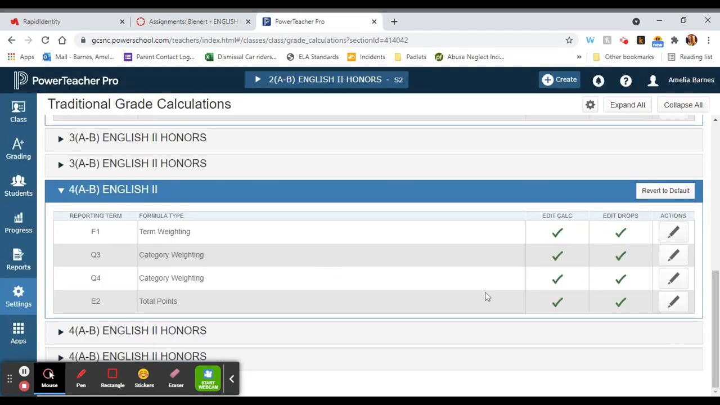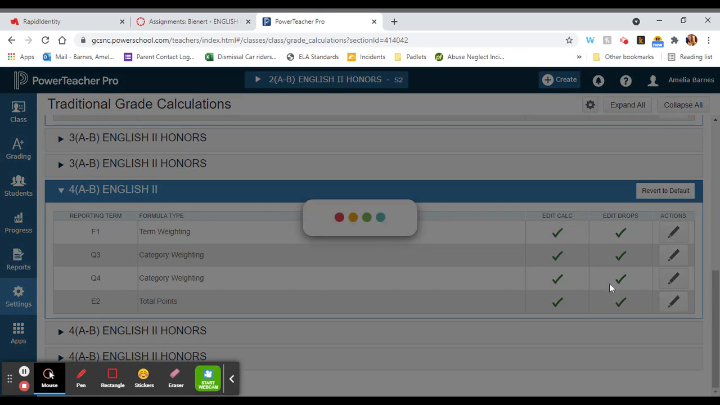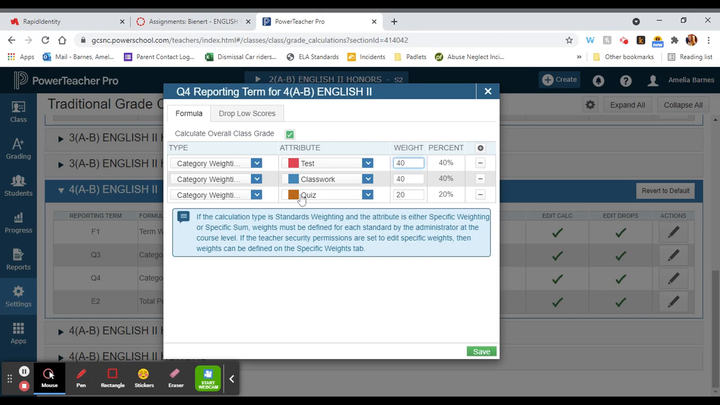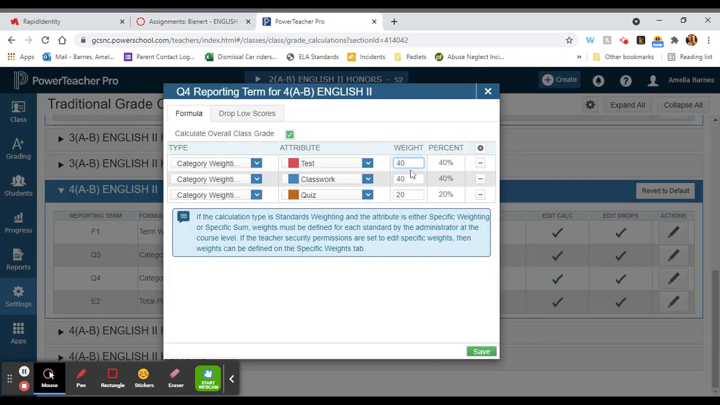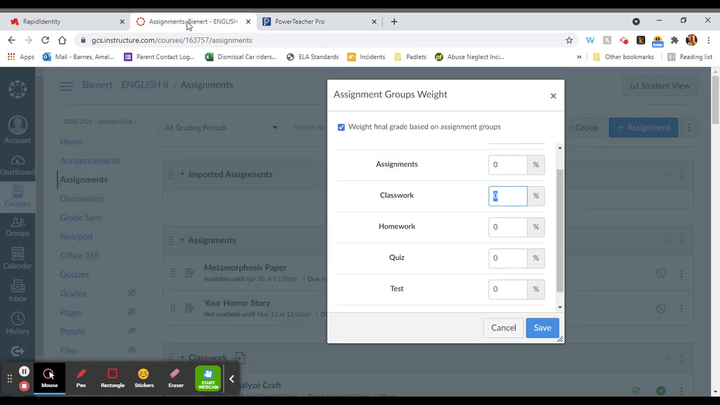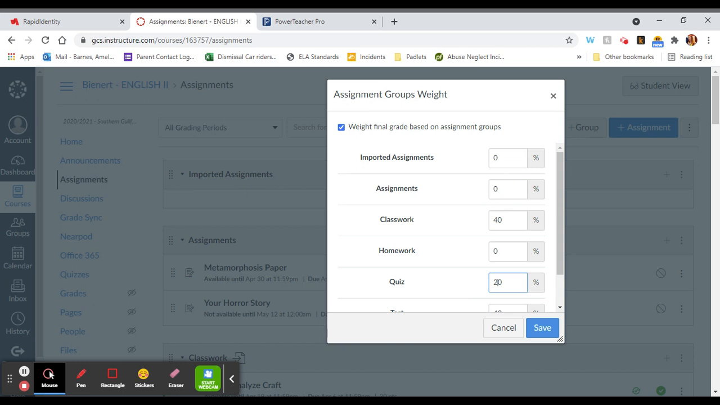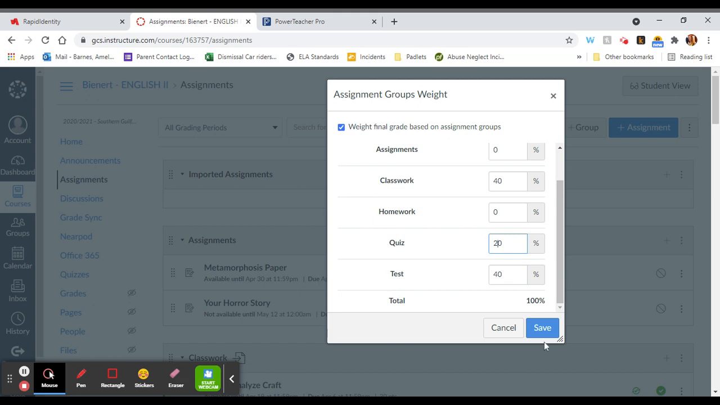So to verify, we're going to look back at what we set up in this class. We have tests, classwork, and quiz grades showing up. We do not have any other categories here, so we don't want to worry about those. So then I'm going to set the category weights here so that they match this. My test category needs to match at 40%. My classwork will match at 40%, and my quizzes will match at 20%, and we're going to leave zeros for the assignments and for homework, since those are categories that we're not currently using. Now click Save.